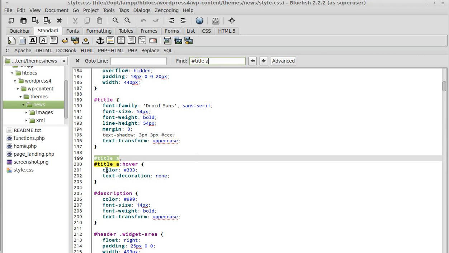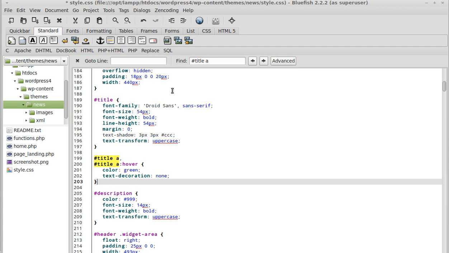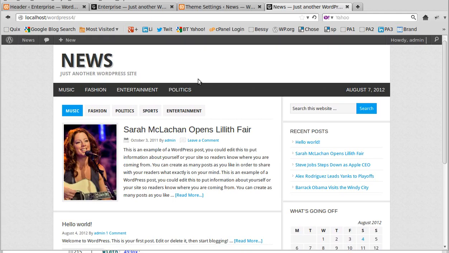So this is the colour we're looking for, this one. So if we wanted to change that one to, say, green, shall we pick? Let's save it. Go back to our page. And if we refresh this, this should turn to green. There we go.